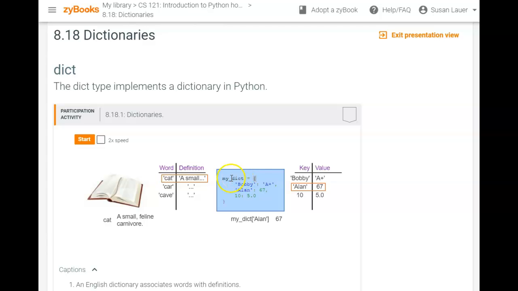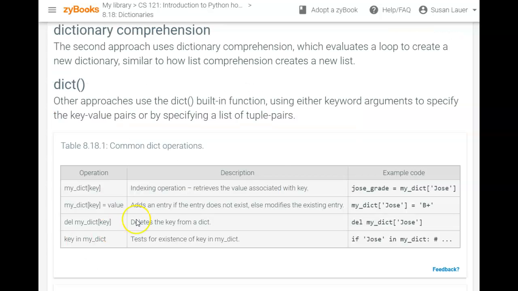You can get one of the values from the dictionary by doing the name of the dictionary, in this case it's my dict, and putting the key into the bracket. This looks a lot like calling on a list, only we're not putting a number in here, we're putting the key, and it will return the value, which in this case is 67. You can create a dictionary by using the loop. There's a dictionary built-in function here that uses either keyword arguments to specify the key value pairs or a list of tuple pairs.